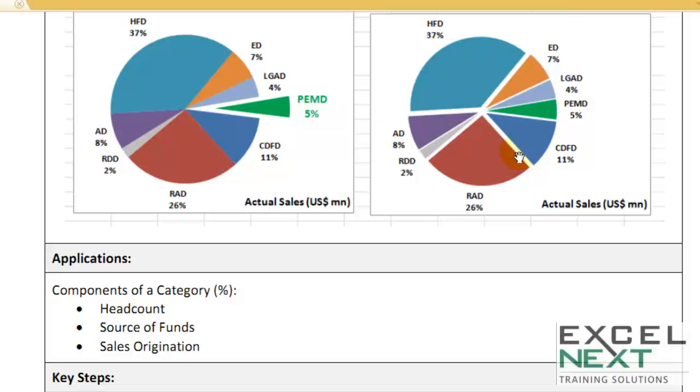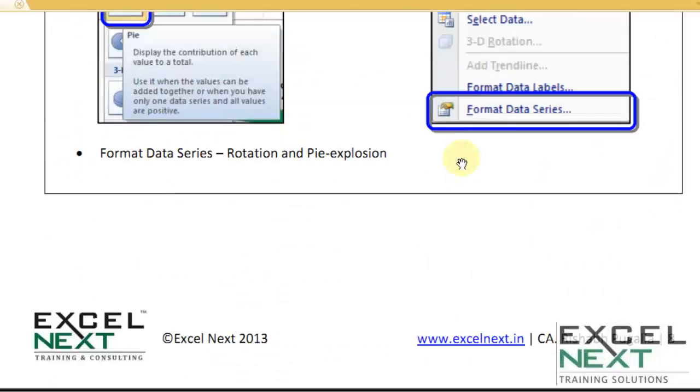So if you are comparing, let's say, head count of different departments, maybe source of funds, maybe sales origination, which department is selling how much quantity, or maybe what kind of sales in terms of monetary value. So that was exploded pie chart.